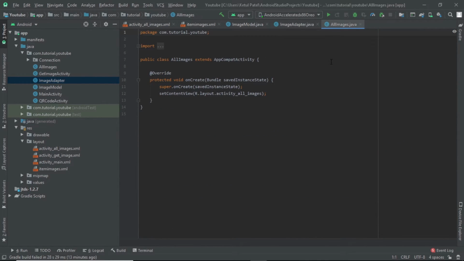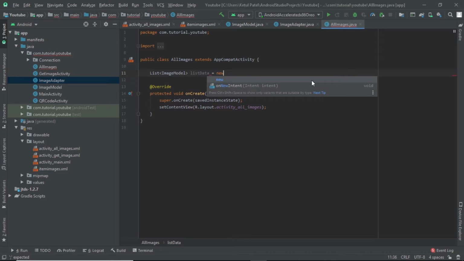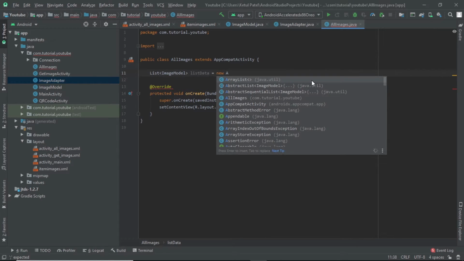Now the main thing is we will be going to our main activity, that is AllImageActivity, and we will be finalizing all the things over here. So first of all, let's get our list and pass our image model over here. So List of ImageModel, comma, let's name it listData is equal to new, and pass the ArrayList over here.